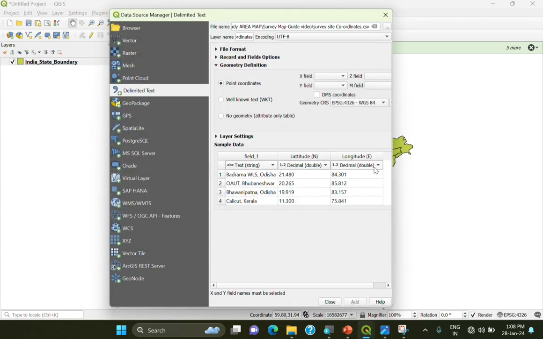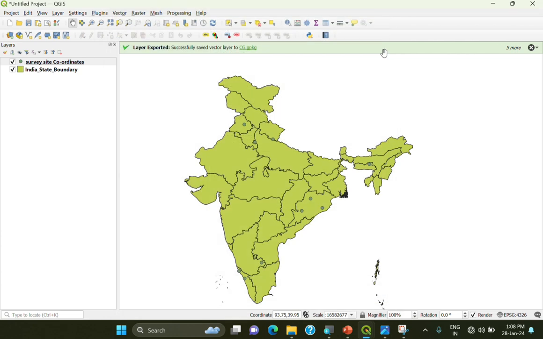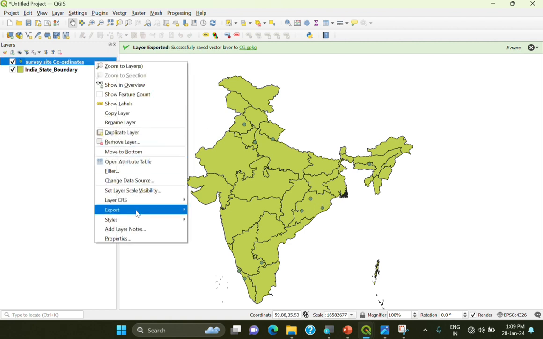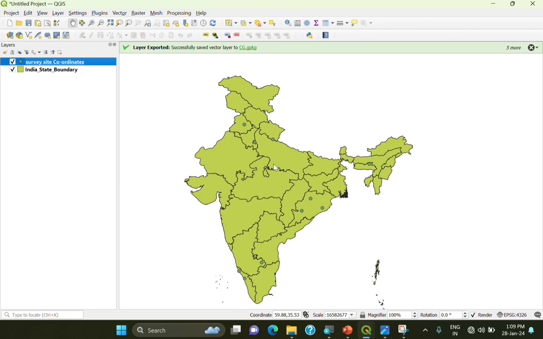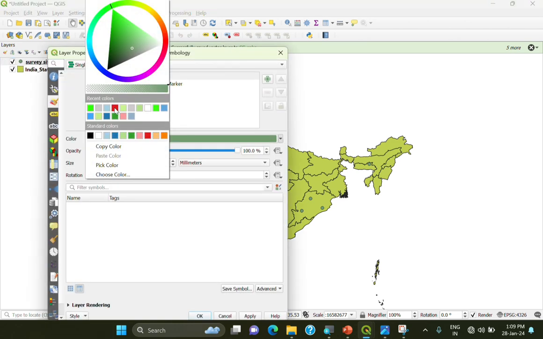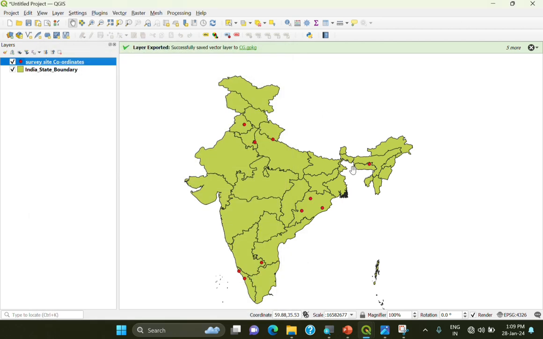You can see that the entire table with all the data has been added here. And here in point coordinates, change X field to longitude and Y field to latitude. This is important. X field should be longitude and Y field should be latitude, and add it. Close the window. You can see that our locations have been added here, but they are in the same color, so not highlighted well. I will go to properties.